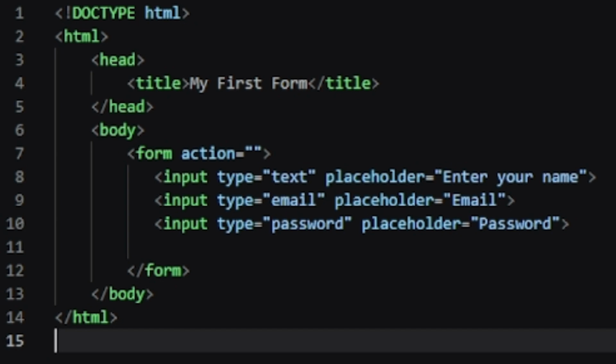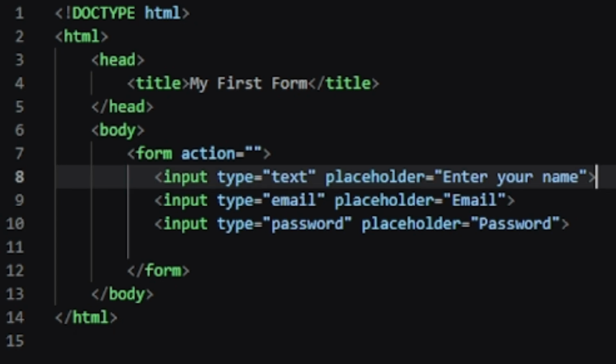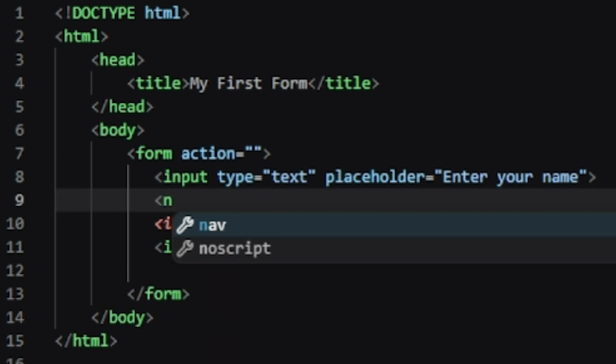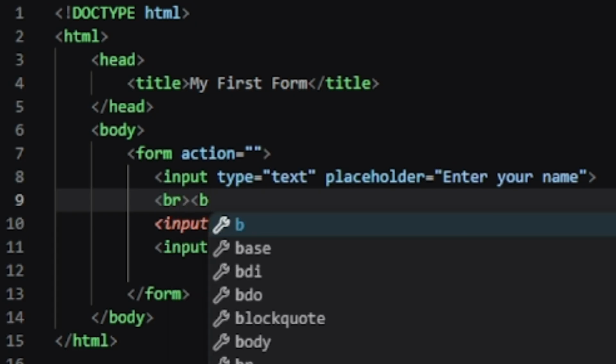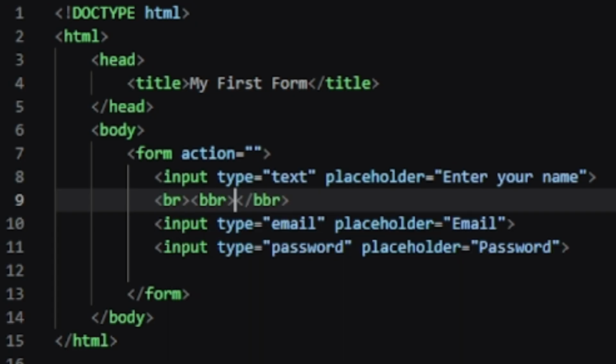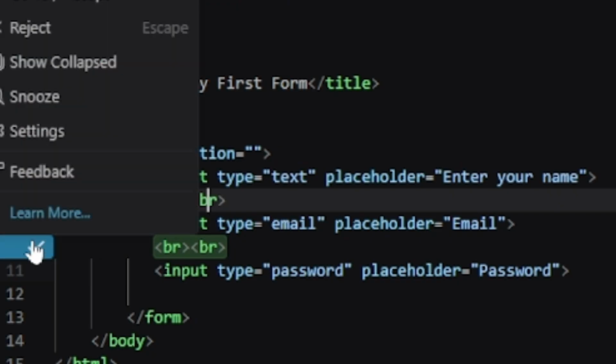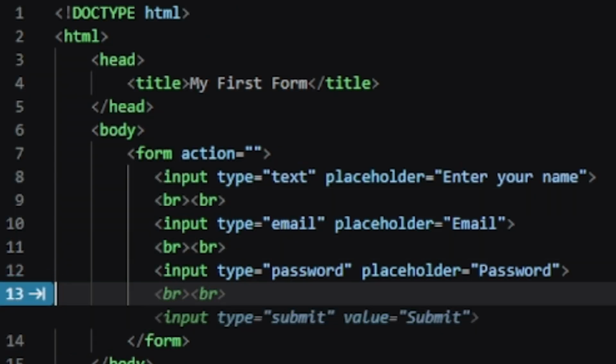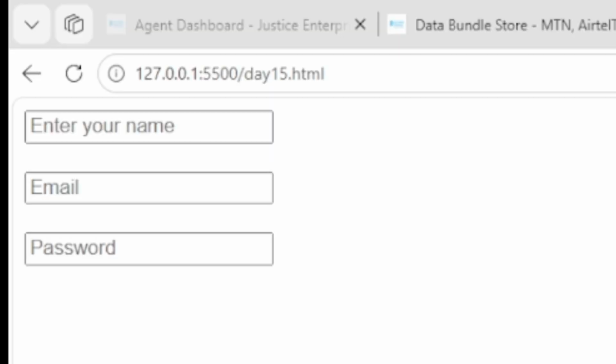So let me clear that one from there. All right. So here I'm going to have the line break, the BR that we learned earlier. All right, so you can see now. Let's open our web browser for you to see. Now it is not lining up horizontally again. This one is now lining up vertically.